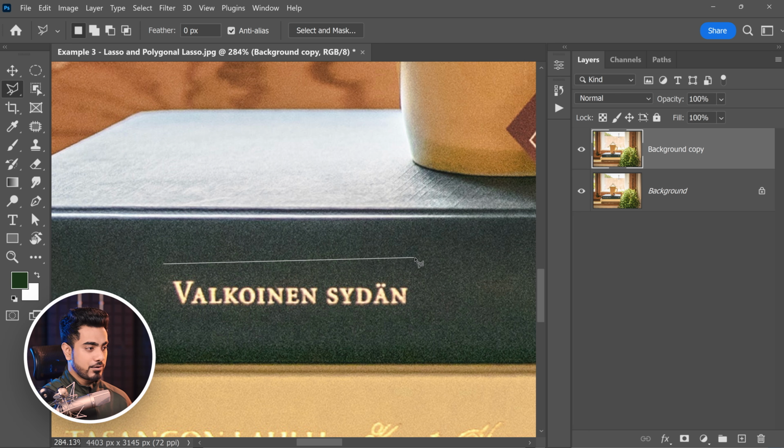Another thing is, if you draw a selection and if you draw till right here, and from here you want to close the loop, just double click. It will close the loop from there.